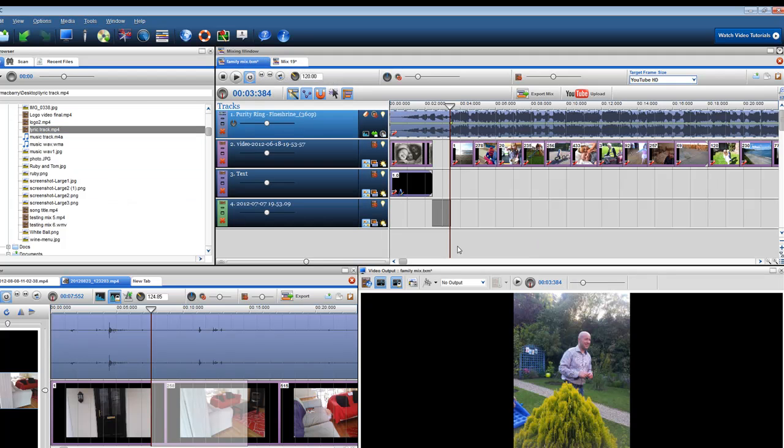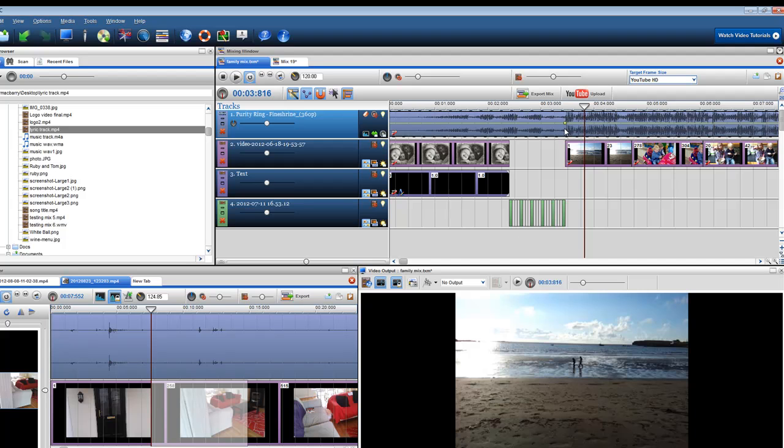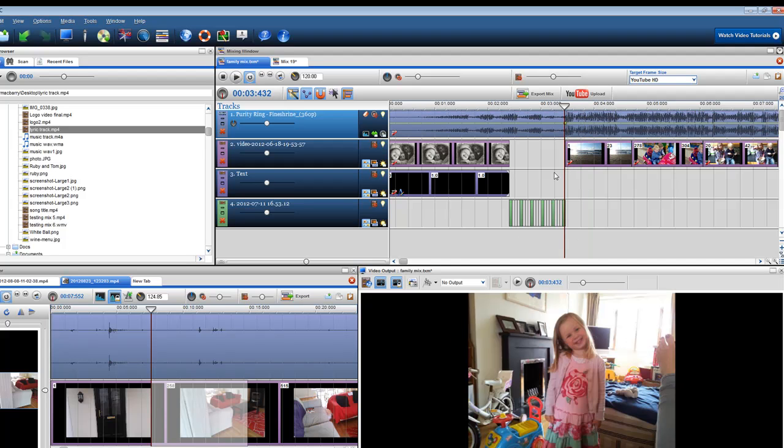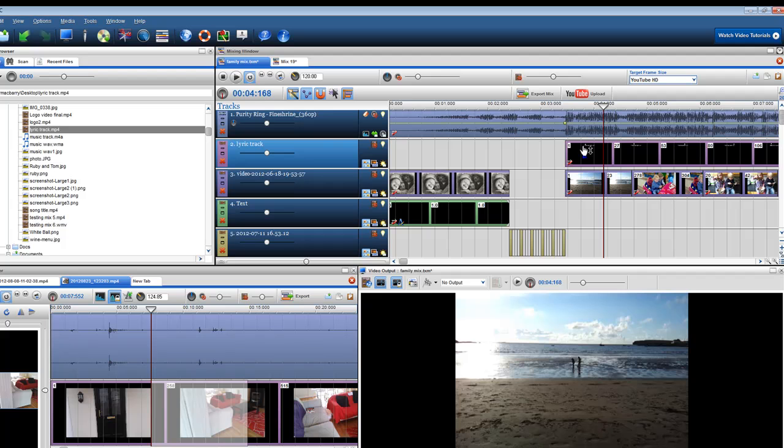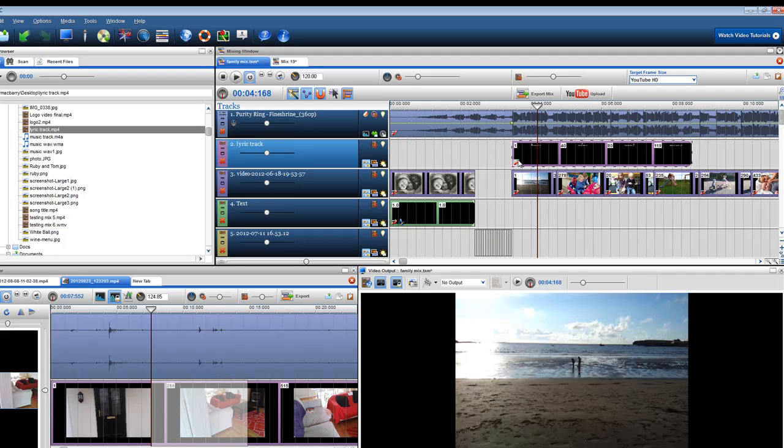So now what I want to do is just match it up with the track that I did. So I want to bring it in here, just drag and drop it into the mixing screen, and now you have the lyric track in there. Now you can just grab the lyric track and move it up right beside it, if you want it to be perfectly in sync.